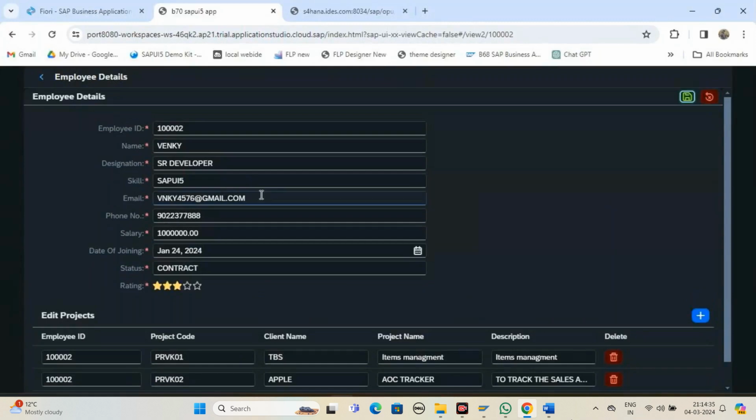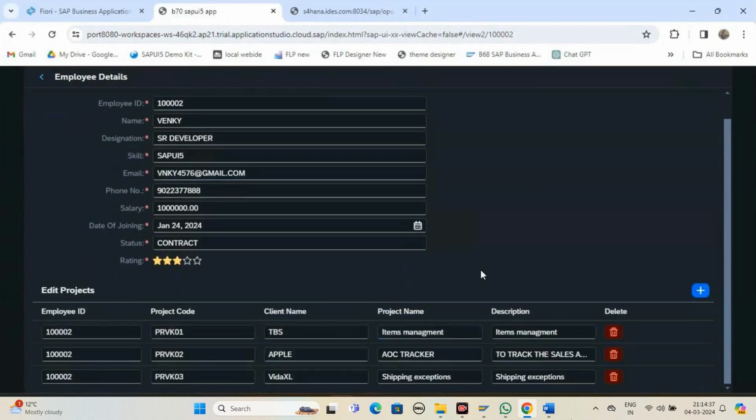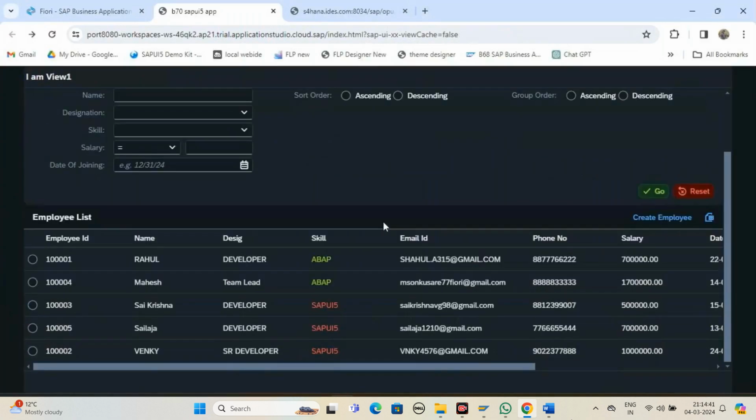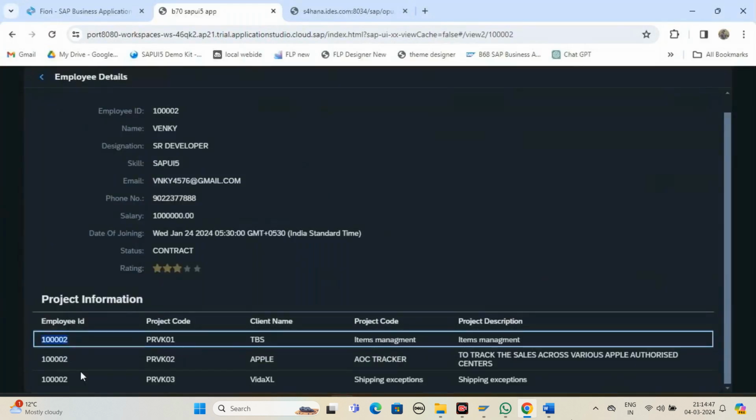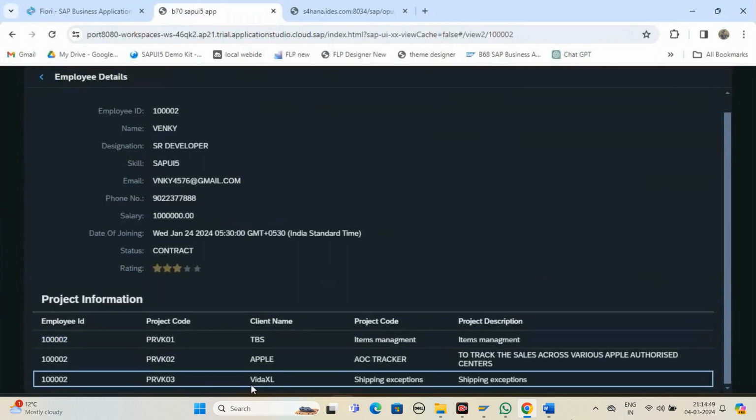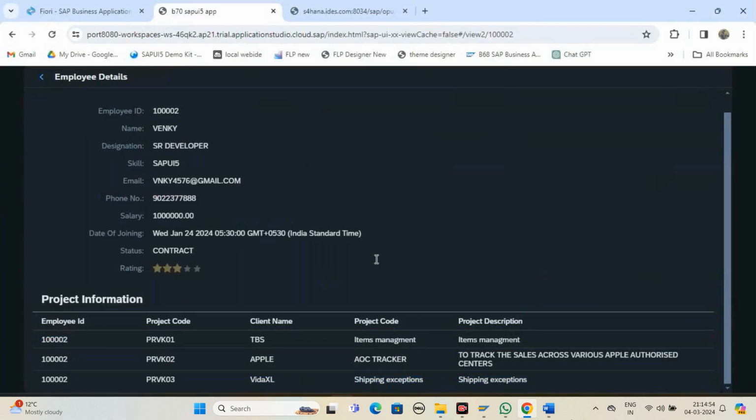Okay, so since the employee is updated successfully, if I go back and if I display the Winky details again, so I should see the three projects for Winky. Yeah, so I can see Vida Excel, which is the new project. Yeah, so we got it, guys.